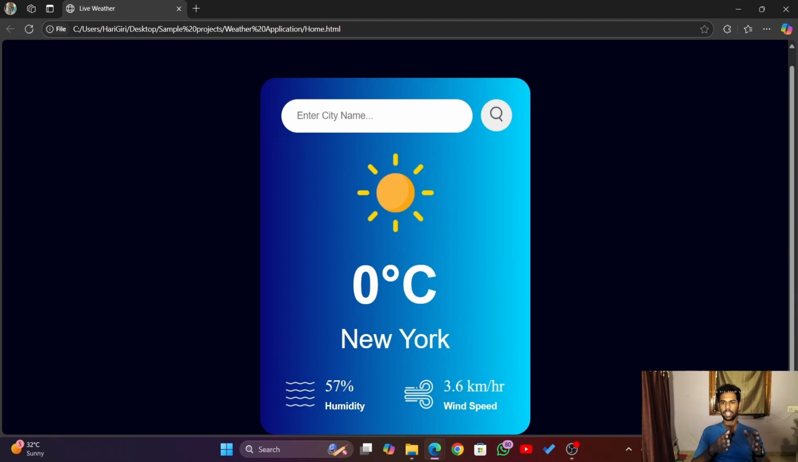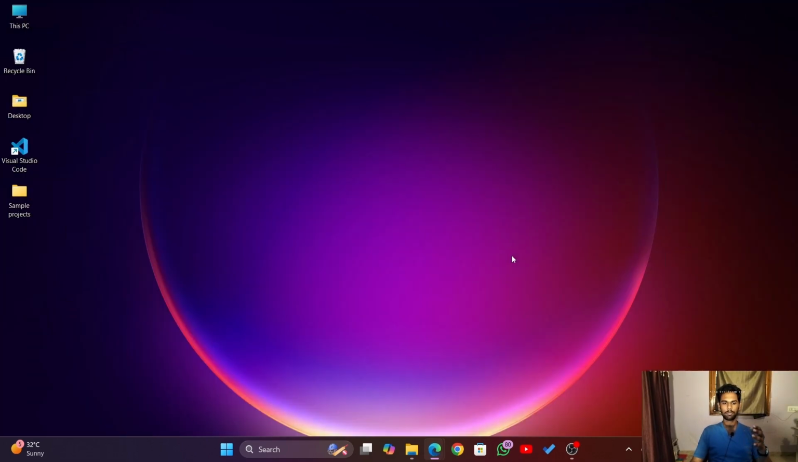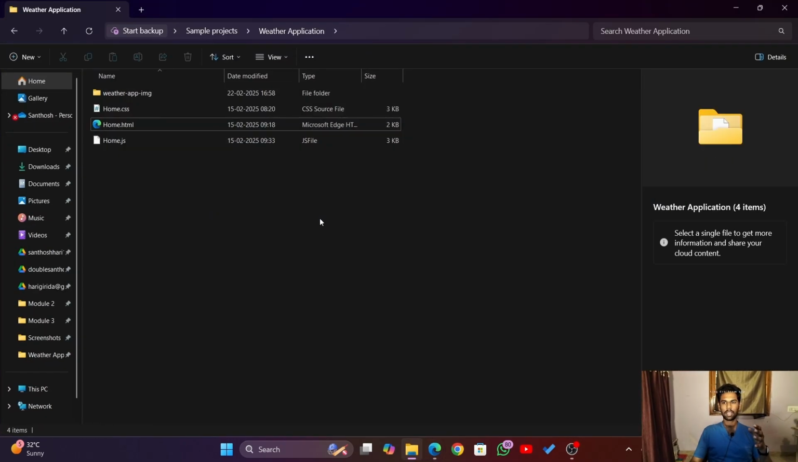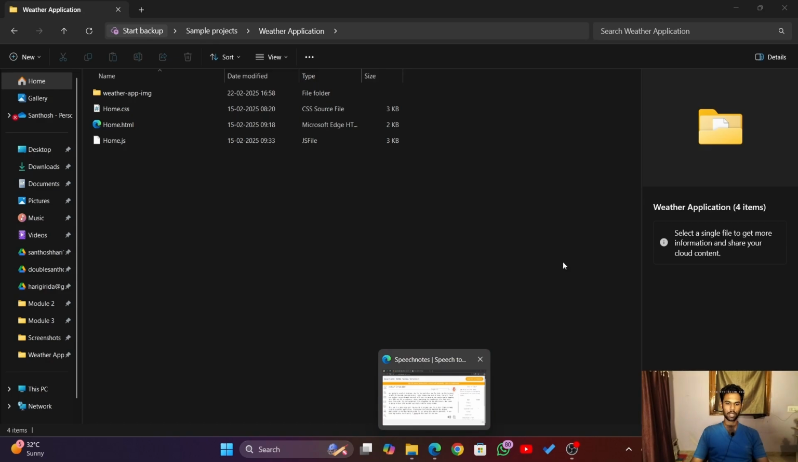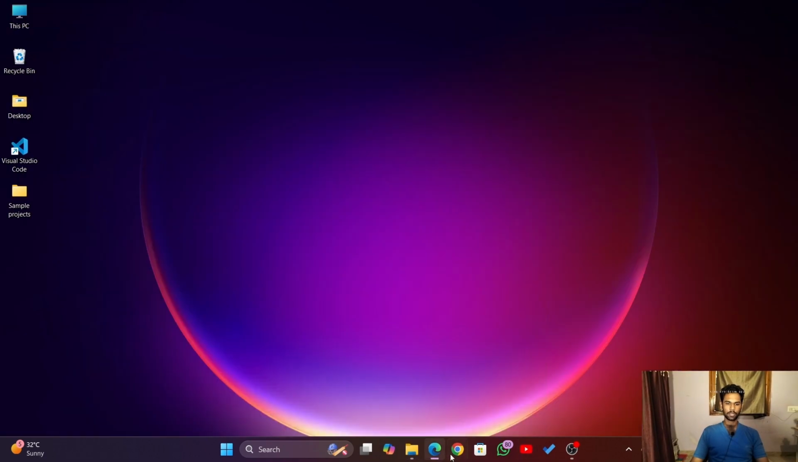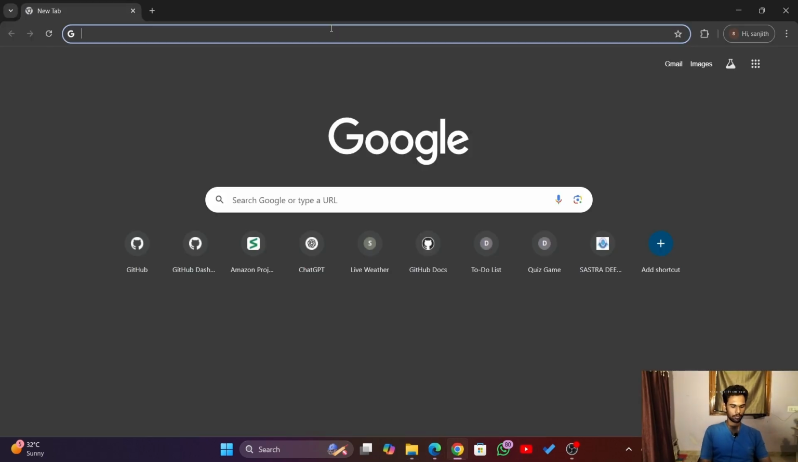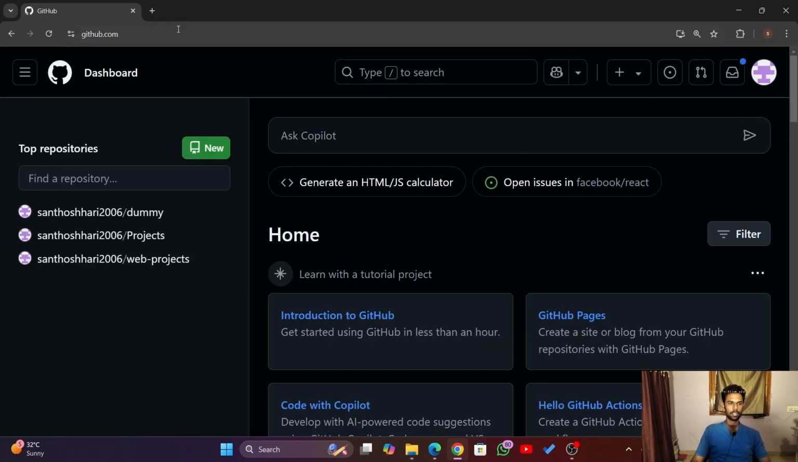To do this, I have already created a weather application here. I gave the link to download this weather application in the description below. So try doing this task by yourself. If you have any doubts, don't worry, I'm gonna do this task for you now. So let me close this one and let's open GitHub. github.com and see, you can see the dashboard here.